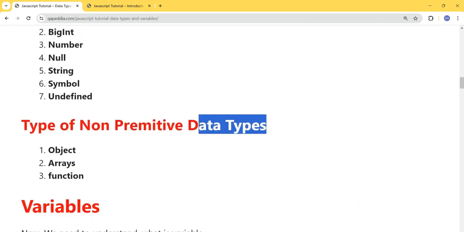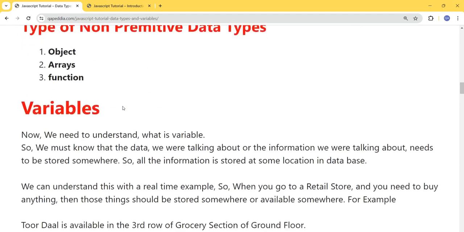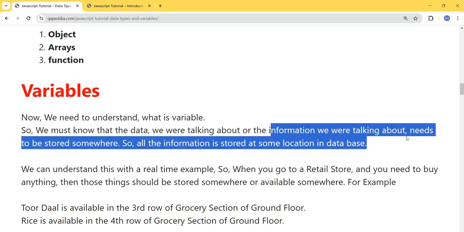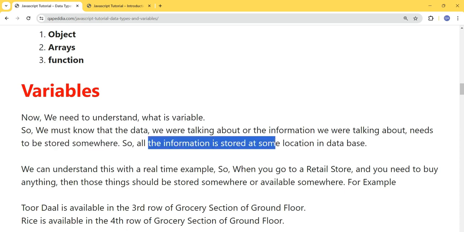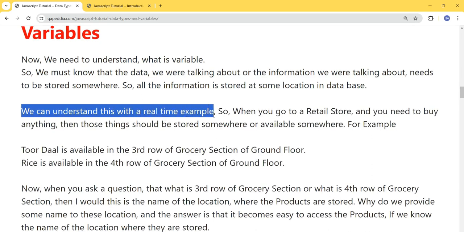Now we understood what is data type properly. With all the examples we have understood what is data type. Now we should understand what is variable, because data types and variables are linked with each other, or linked together. So let's understand what is variable. We must know that the data we were talking about, or the information we were talking about, needs to be stored somewhere. We have to store it at some location. All this information has to be stored at some location in the database. We can understand this with a real example.